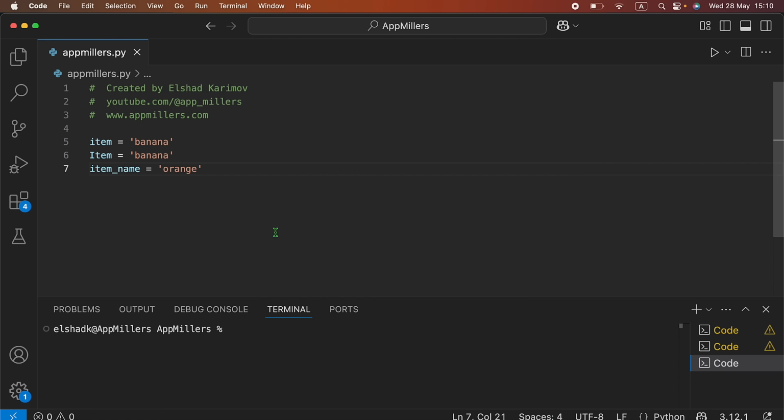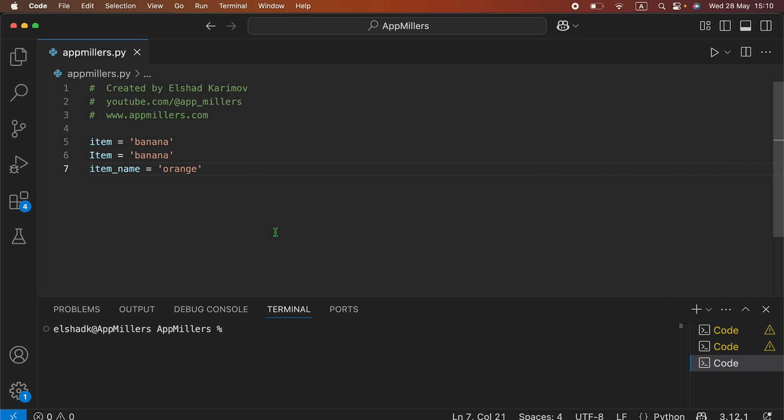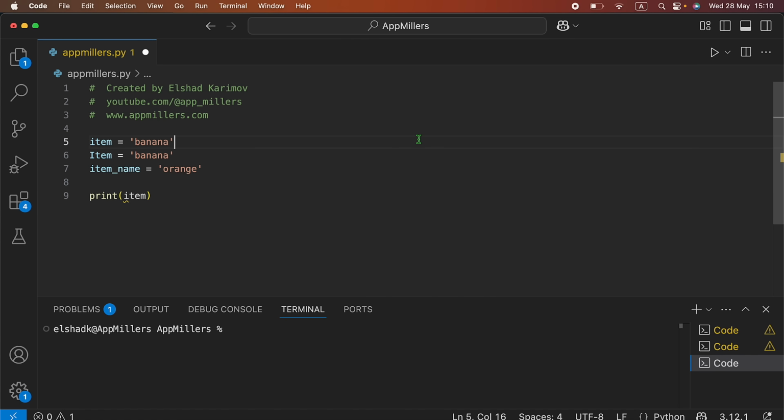So if we create our variables, what can we do with them? Of course, we can print them in the terminal. For this, we are going to use the print function. All I have to do is put print here. For example, I'm going to print the first variable and run this. You will see that banana is printed to the console like this.